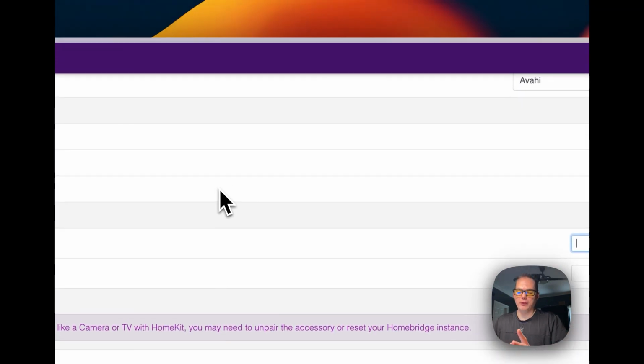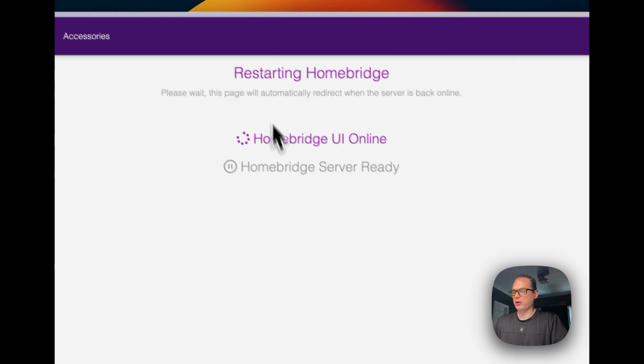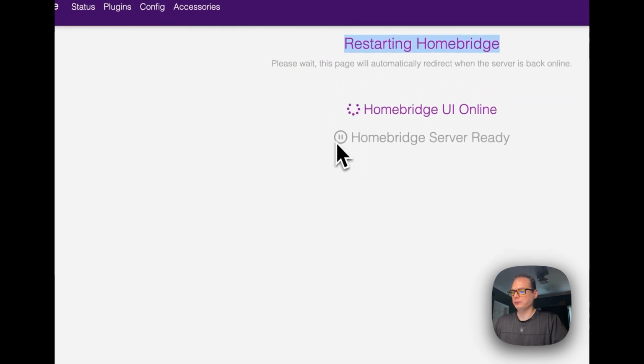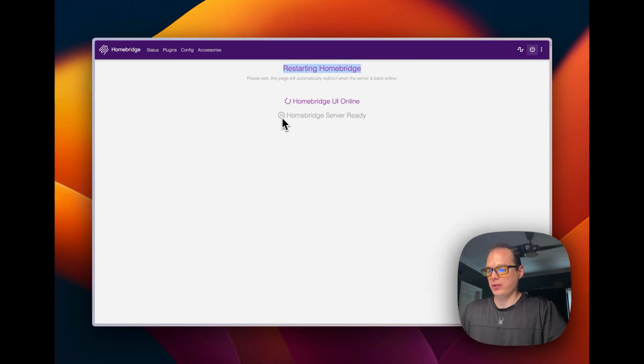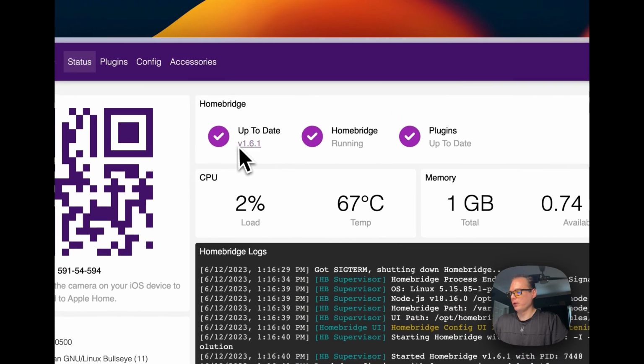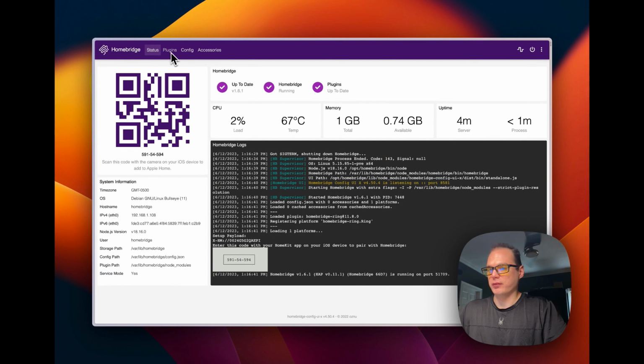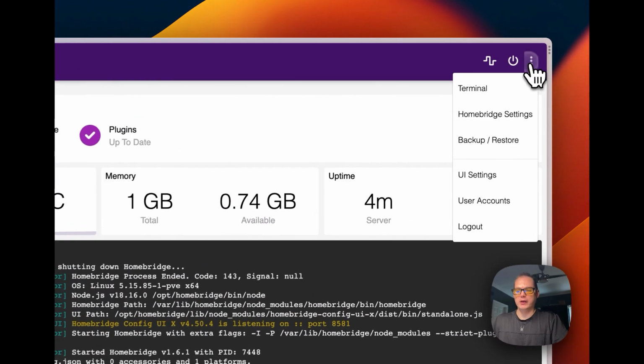Whenever you do anything with Homebridge, installing plugins or anything like that, you'll go up to this restart button right here, and you'll restart, and it's restarting Homebridge now. I've clicked it. And this will take a bit, but it shouldn't take too long with being on a small installation like this. Okay, now it's back up. You can see I'm on 1.6.1. You might be on a different version than I am when you're looking at this video.